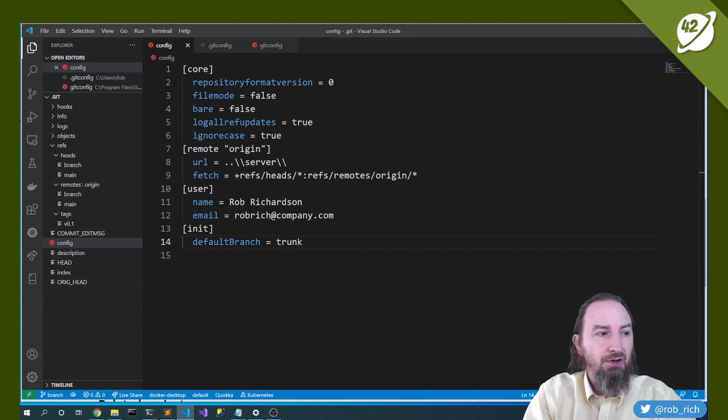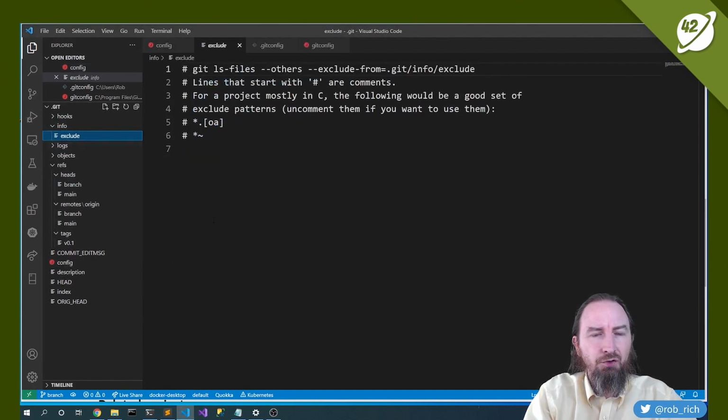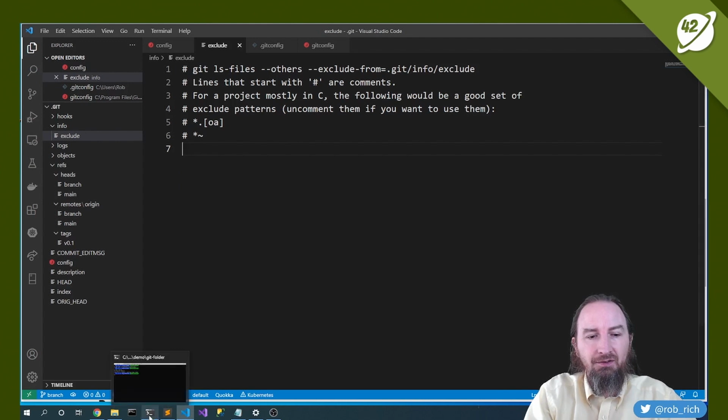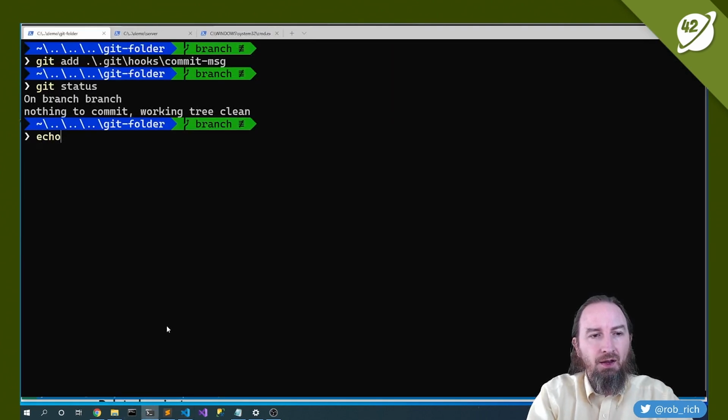There's some other configuration in this repository as well. Inside the info folder, there is an exclude file. Now I could choose to exclude bin, obj, node_modules, .venv, all of the directories that get built as part of my project. Now this exclude file is interesting, but this exclude file is, well, in my .git folder. So rather than messing with this configuration file, let's instead create a new file, echo bin to .gitignore.